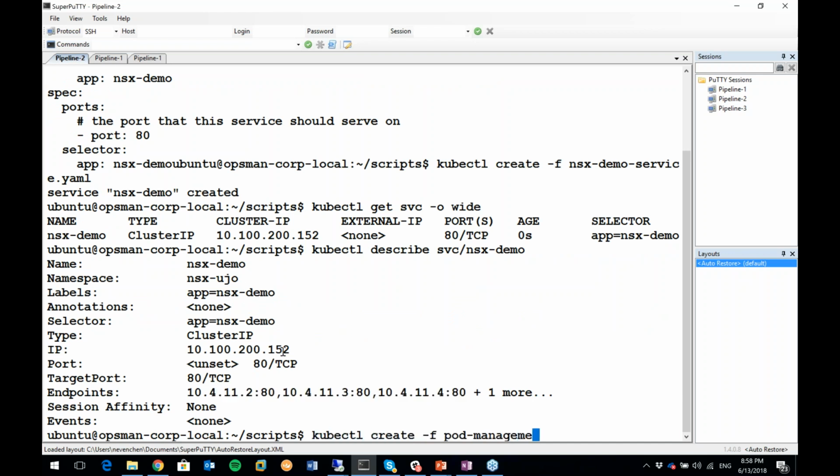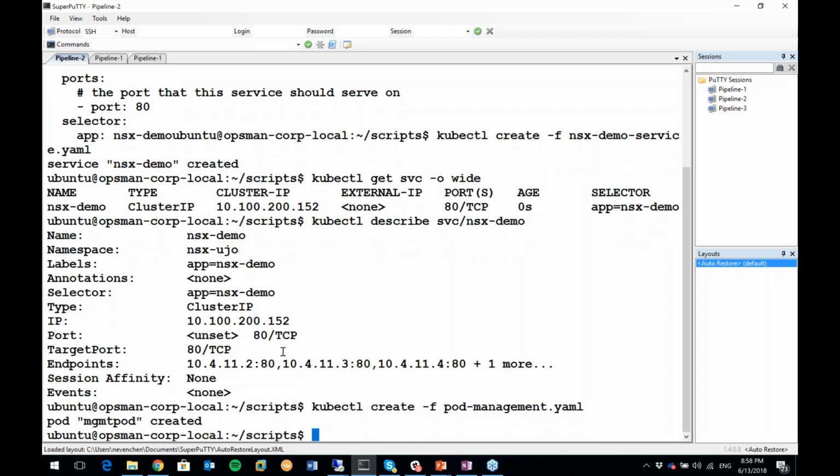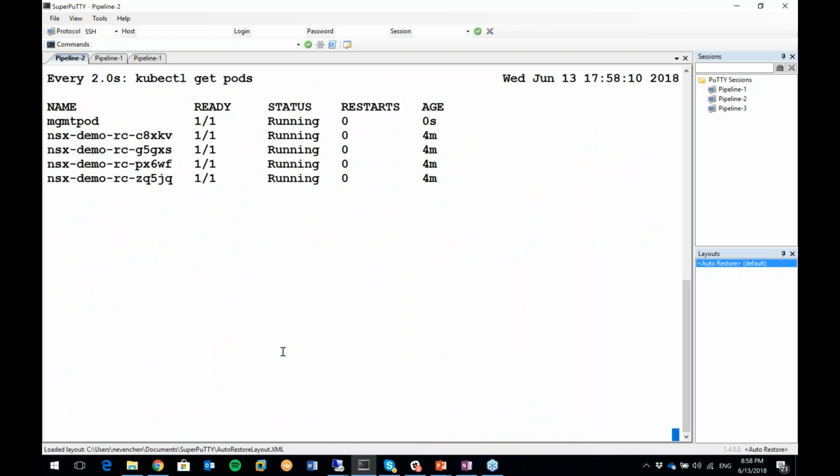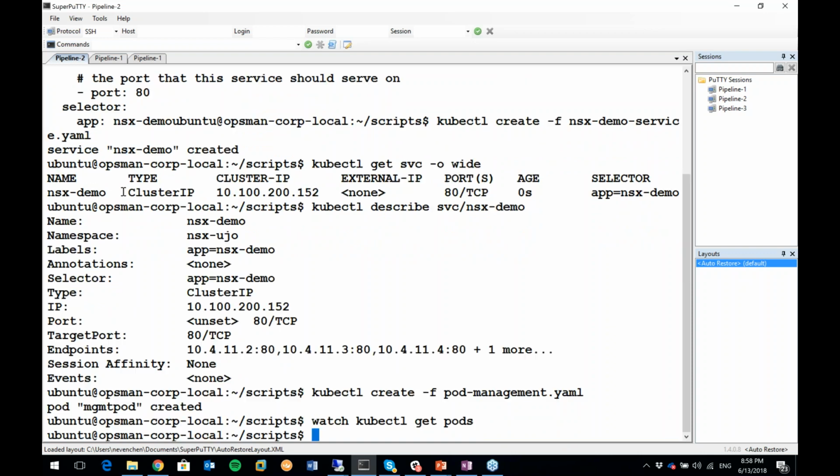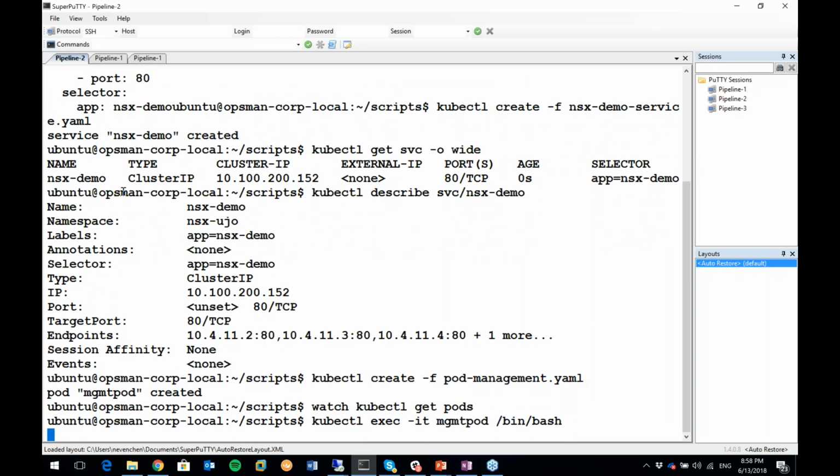And now I'm going to deploy an additional pod called pod management, which will allow me to take over it. It's already running here, and I'm going to hijack that and show you how the service works. So basically, I'm going to go from one pod trying to access the other web front pods using that service.